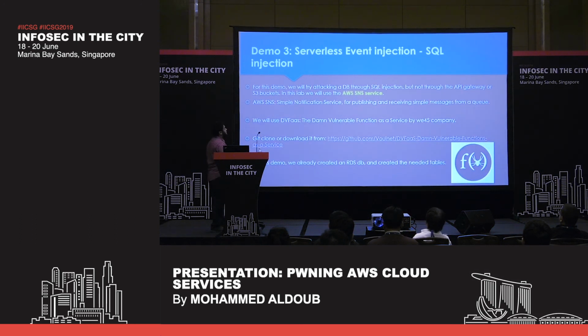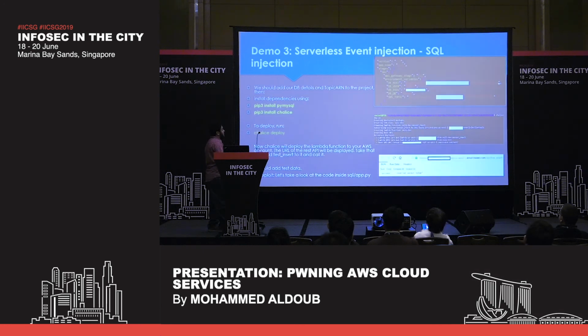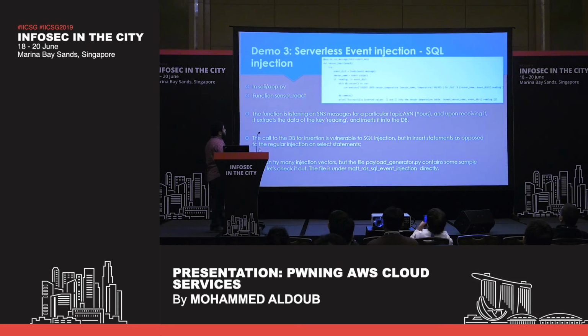There's also a third sample serverless function that's vulnerable. It's called Damned Vulnerable Function as a Service. It uses something other than S3, using the Amazon Simple Notification Service, which is like sending emails and things like that. It will actually result in SQL injection. So I'm going to just see a sample of the code. This is the code: insert into sensor the values, and then it just uses regular string concatenation, so it's vulnerable to SQL injection.